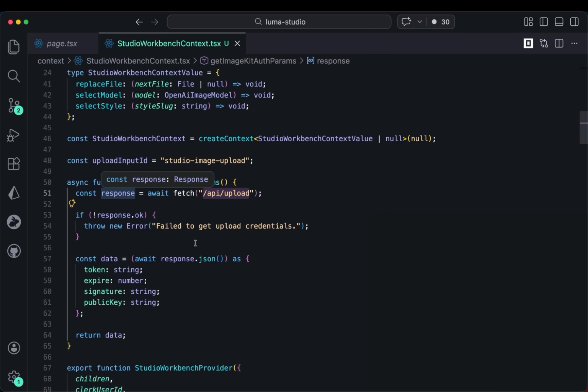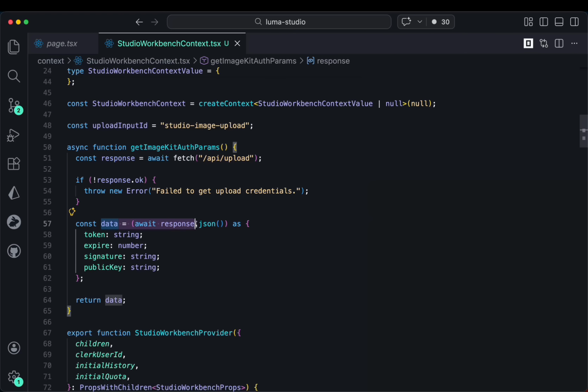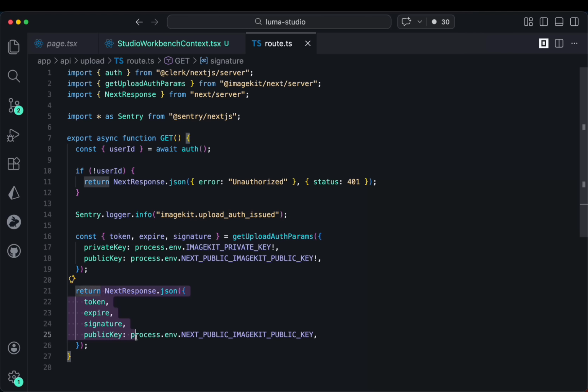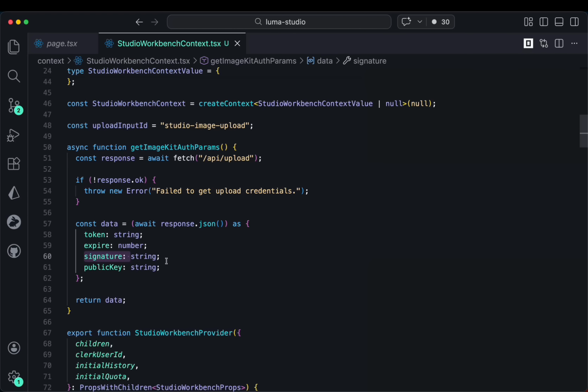Then we have this method where we call our API endpoint, right? Then we get the response. And if you remember from the response, we got token, expire, signature, and public key. So let me prove that. These are the fields that we return, right? So we make it type safe and we just say, typecast this as this object.